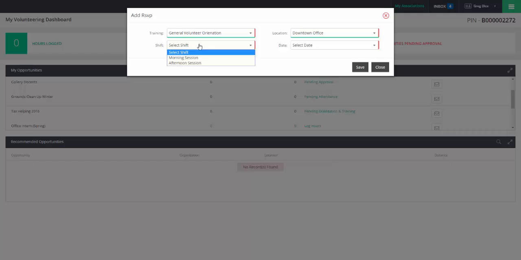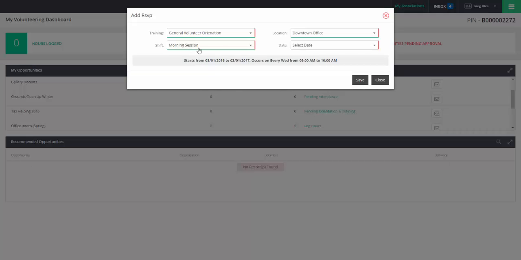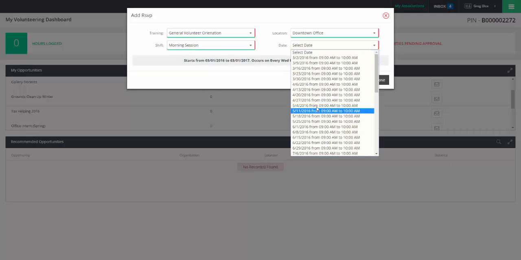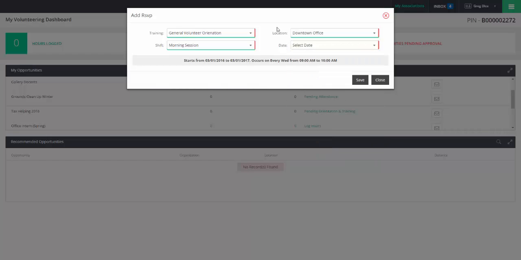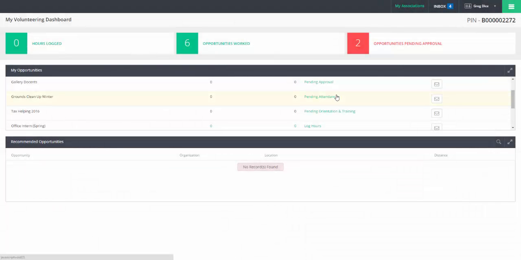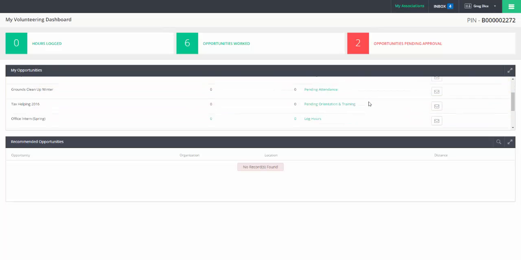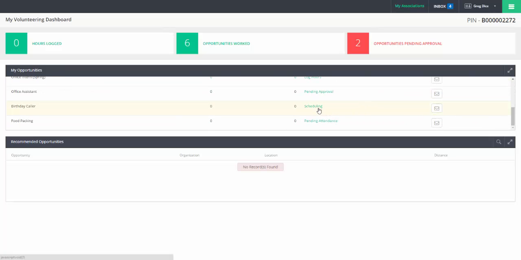So here, it's going to be at the downtown office doing the morning session. It may be named something different, and I can pick what date I wish to go, at which point hit save and close. And you will be set as pending attendance, and your next step will be to actually go to the orientation, at which point the agency will mark you as having attended, and you can proceed to the next step. That next step is to schedule.